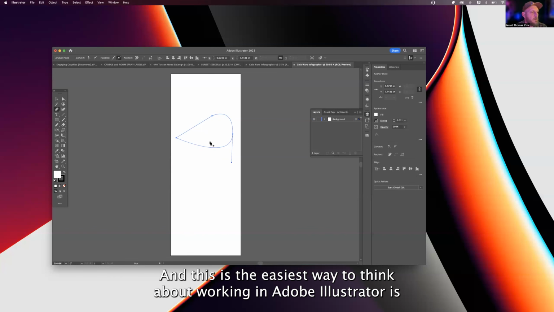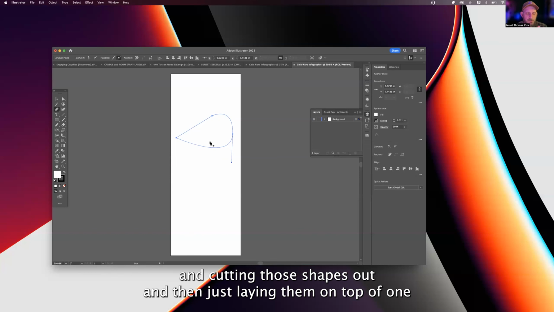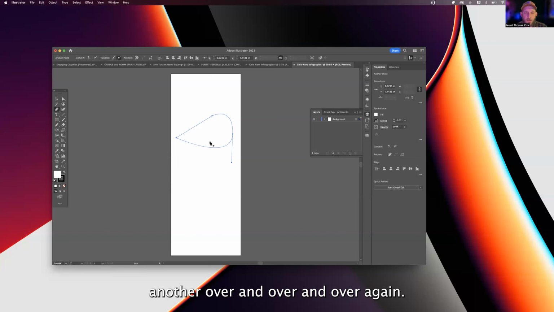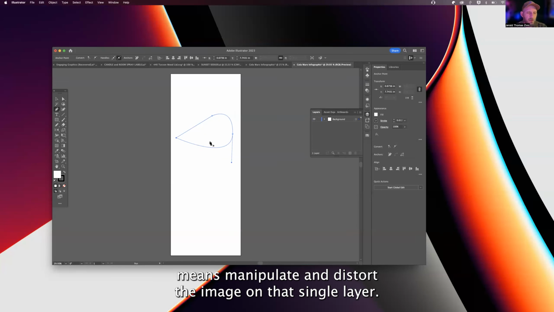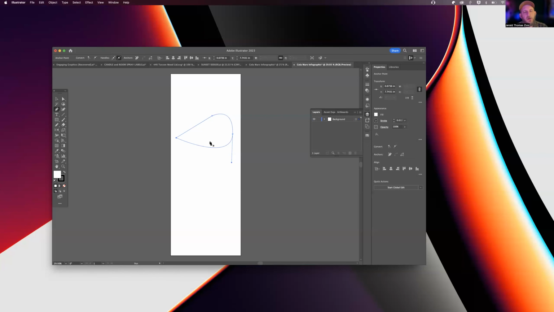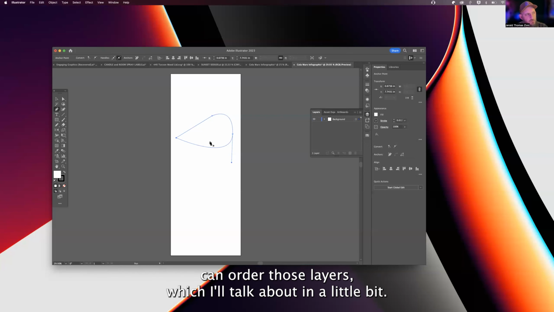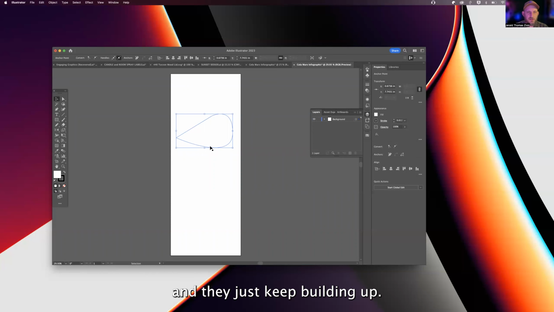And this is the easiest way to think about working in Adobe Illustrator: when you create something, imagine taking pieces of paper and cutting those shapes out and then just laying them on top of one another over and over and over again. And that's kind of what we're doing in Adobe Illustrator. It's not like Photoshop, where I can go in and destructively edit, meaning manipulate and distort the image on that single layer. Every time we create something new in Illustrator, we get a brand new layer. And like I said, we can order those layers, which I'll talk about in a little bit. But every time you do that, just think about that while we're working: you're creating a layer on top of another layer, and they just keep building up.